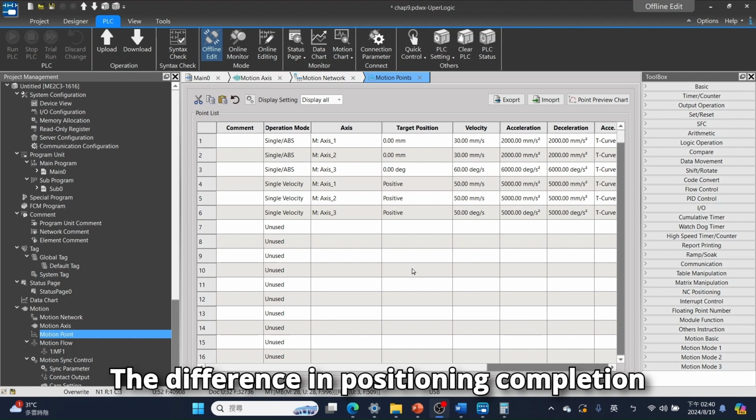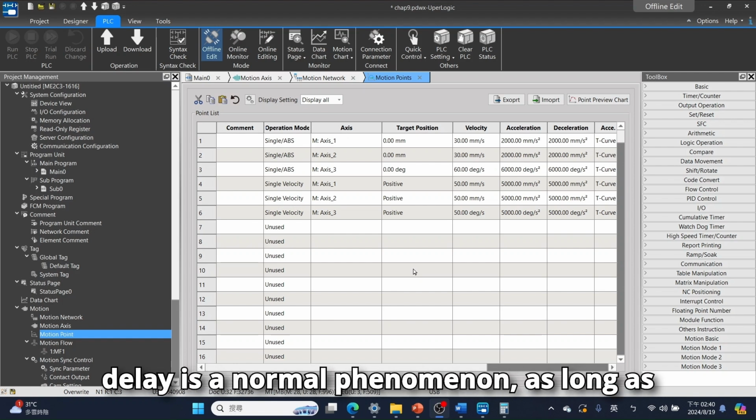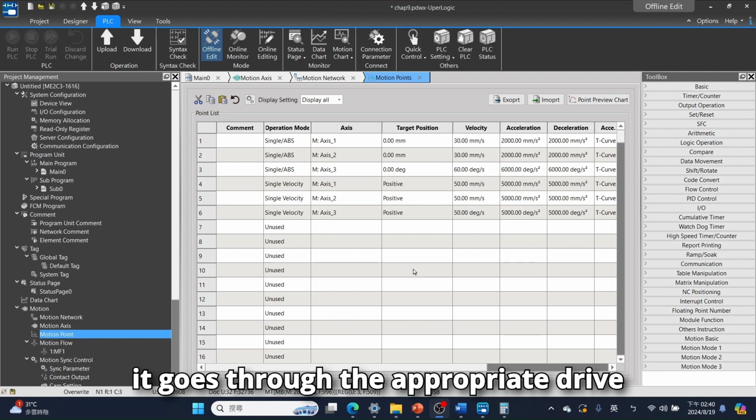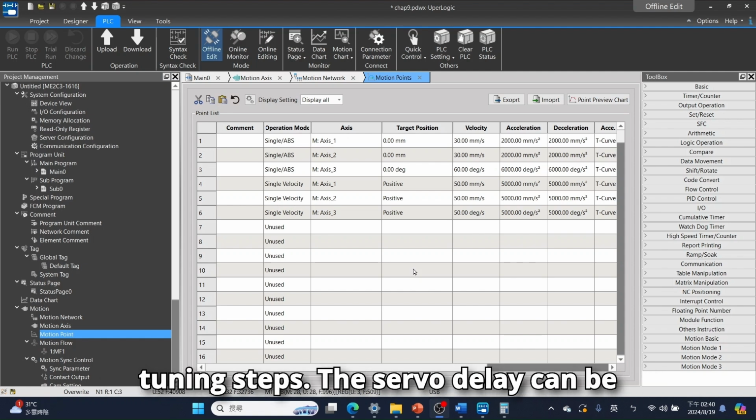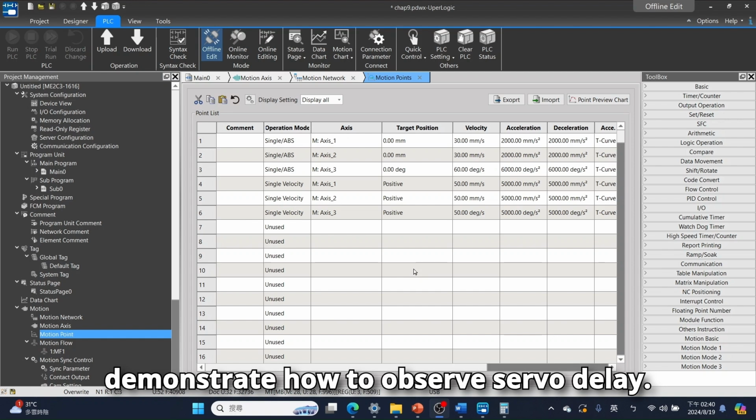The difference in positioning completion time is caused by the servo delay. Servo delay is a normal phenomenon, as long as it goes through the appropriate drive tuning steps. The servo delay can be reduced to a tolerable range. Next, demonstrate how to observe servo delay.